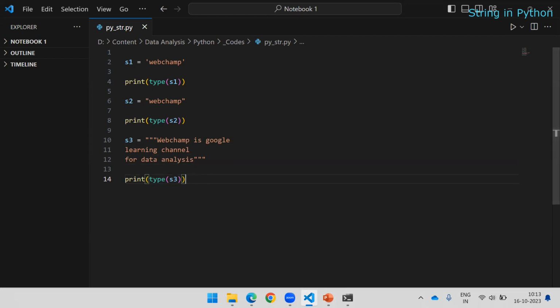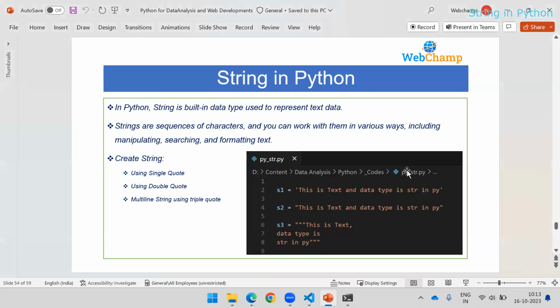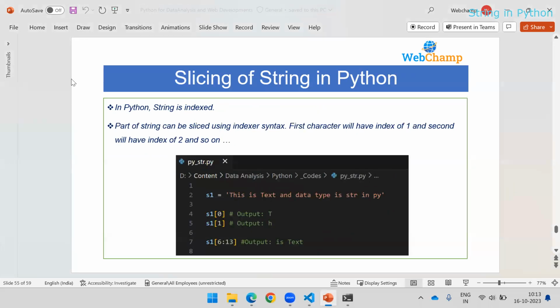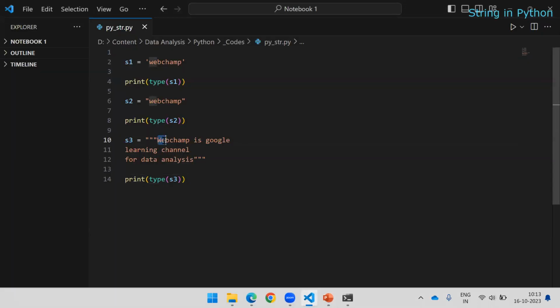In Python, a string is indexed, so it is very easy to slice strings based on the indexer syntax. How does the index work? The first character will have the zeroth index. In Python, the index always starts with zero. The second character will have index one, the third character will have the next index, meaning index two, and so on until the last character, to which it internally assigns an index.